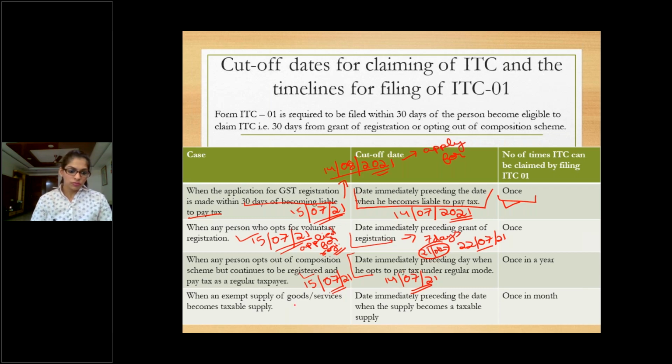Okay. Then the last one, the D, was when the exempt supply of goods and services becomes a taxable supply. So till what date are you eligible to claim the ITC? The date immediately preceding the date when the supply becomes a taxable supply. So let's suppose on 15th of July, again, my goods become taxable. So on 14th July, whatever items I have in terms of stock, I can claim their ITC.